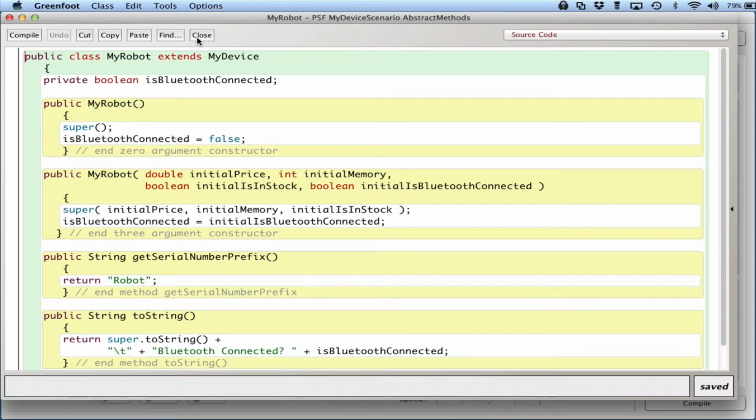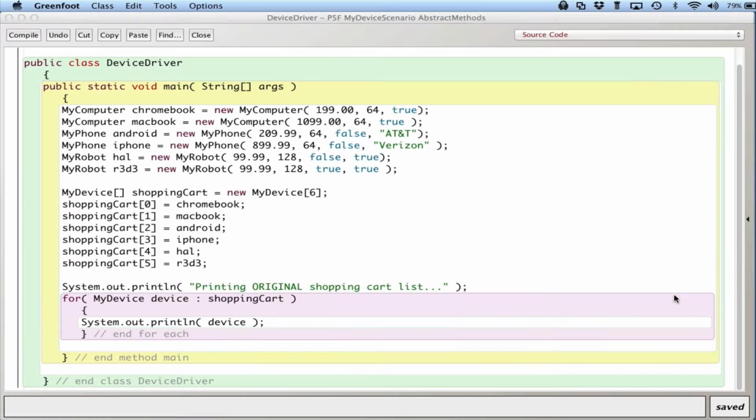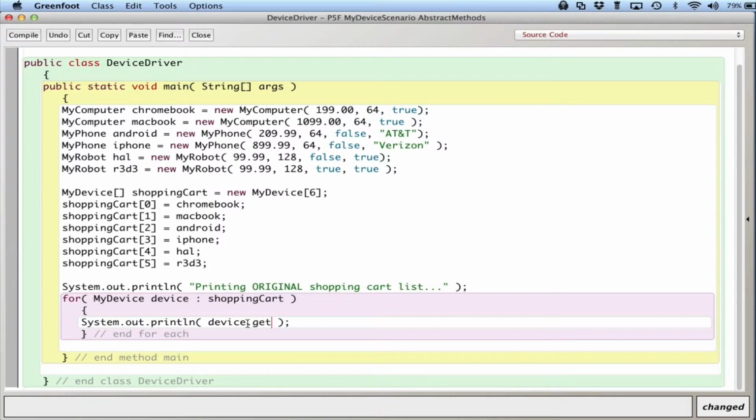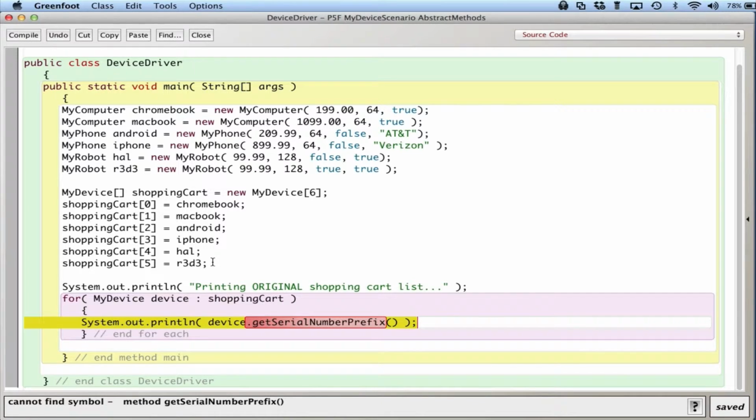What if I try to go to the driver and say, let's get serial number prefix. It's a method that exists in all 3 classes, so it looks like I should be able to call that method because it's common to all 3. If I compile, it says it cannot find the symbol get serial number prefix. That's kind of weird because I did define it.